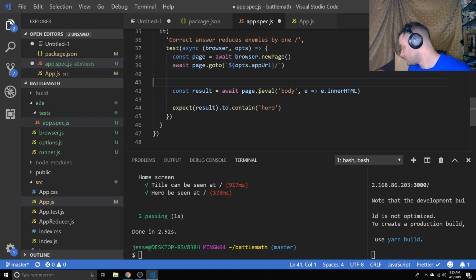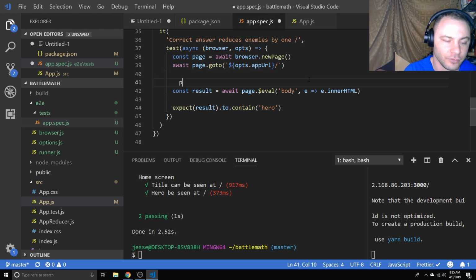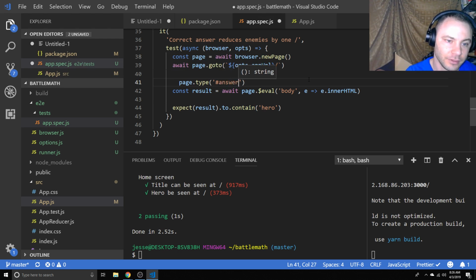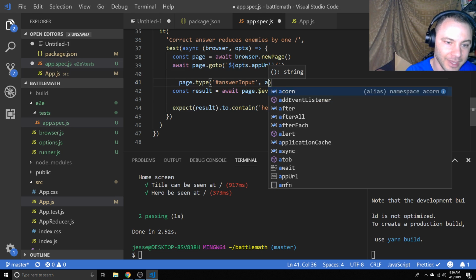So now we need to have the user have some type of action, right? For that, we can use our type. We already have our page element, so we could say page.type. And this literally means we're going to type something into the page. The first parameter that we pass in here is going to be the ID of the place where we want to type, so our input. So this is going to be the answer input. We're going to type in our answer input, and inside the answer input, we're going to type answer, right?